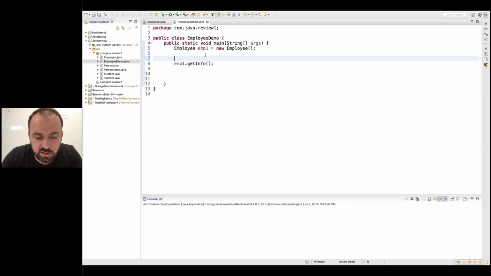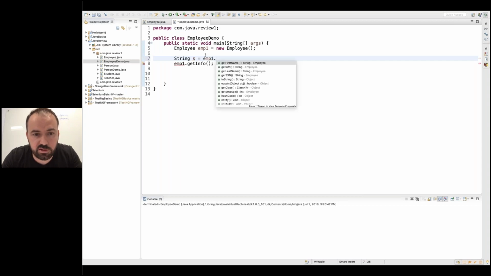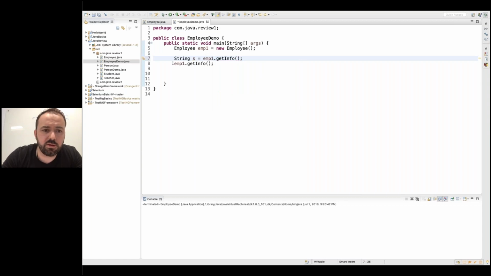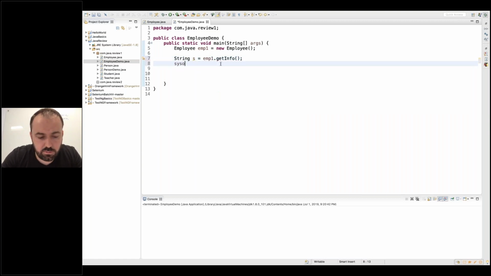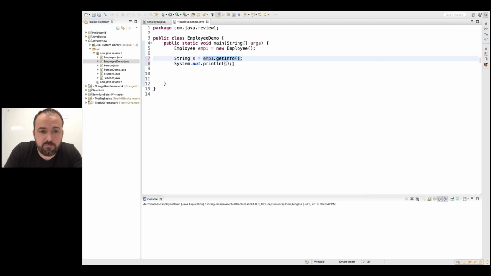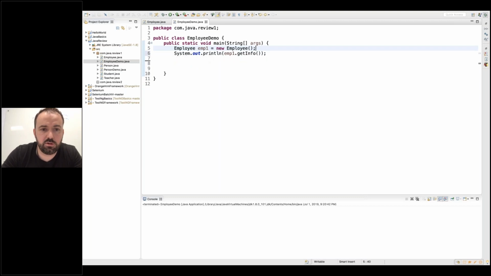And then the same here. I can either declare a variable and say string is equal to employee1.getInfo, and then print this variable. Or since I'm just printing it, I don't need to declare a variable. I can directly print it here. So I'm doing it a different way. I'm just printing out whatever the class is returning.